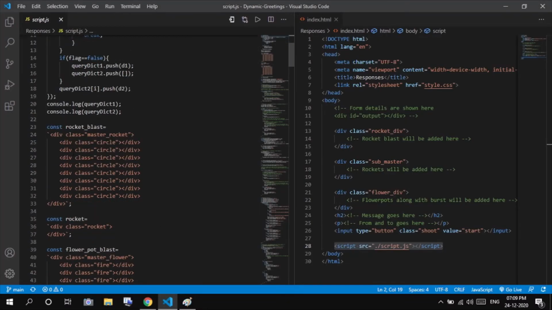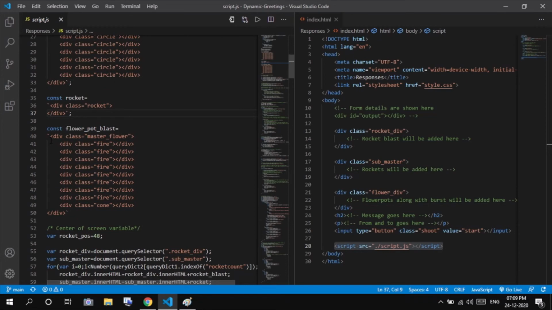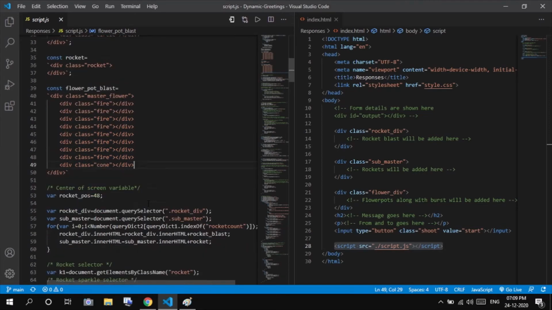And yeah, according to that, this Rocket Blast div contains the class circle. The circle is nothing but the small particles of that rocket blast. This is the single rocket, white in color with yellow color fire at the back. This is the flower pot blast, where these all fires are the blast of the flower pot, and this is the flower pot cone.